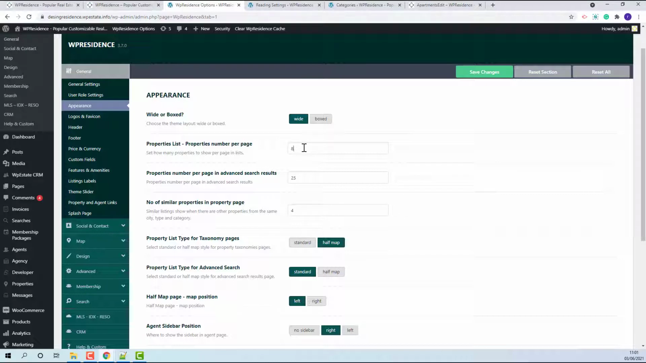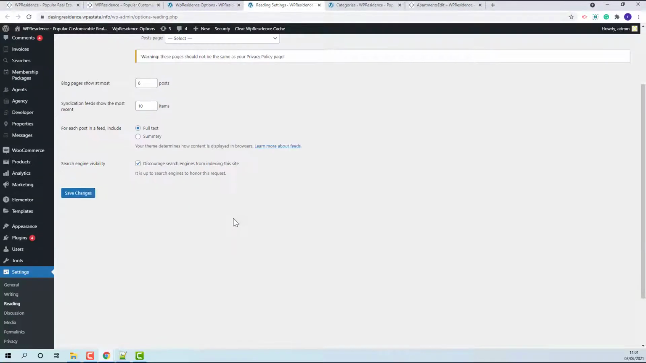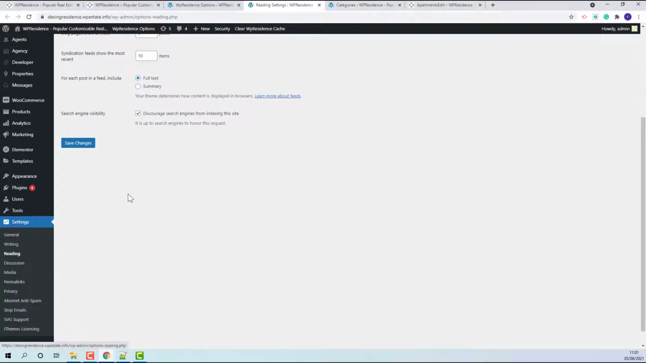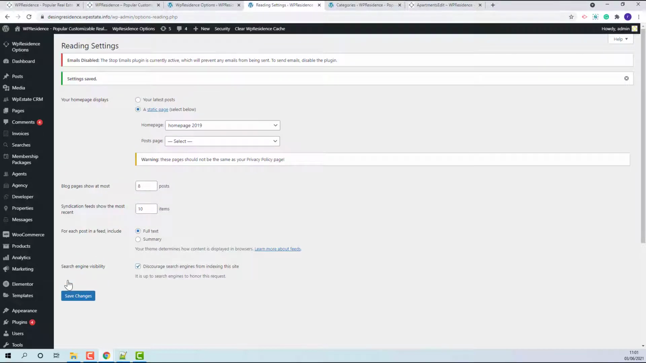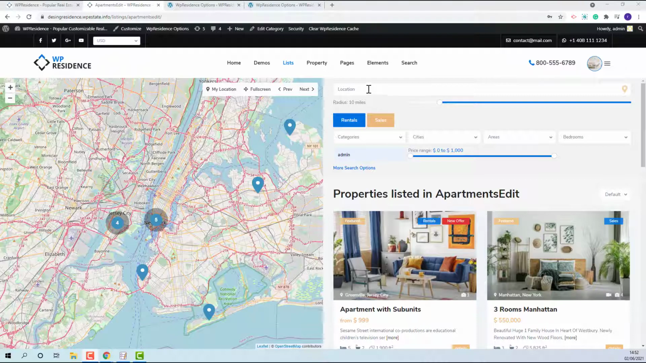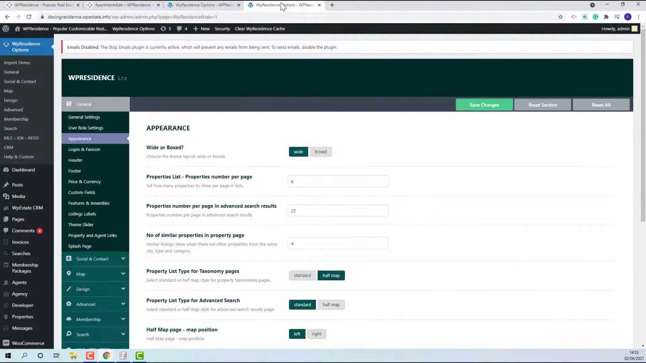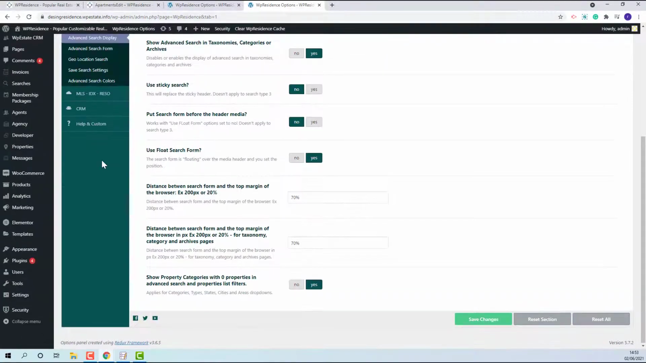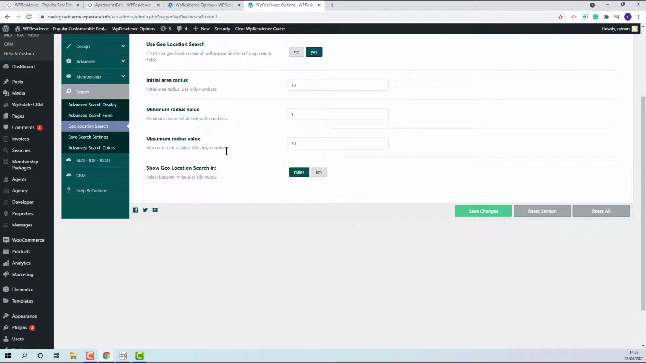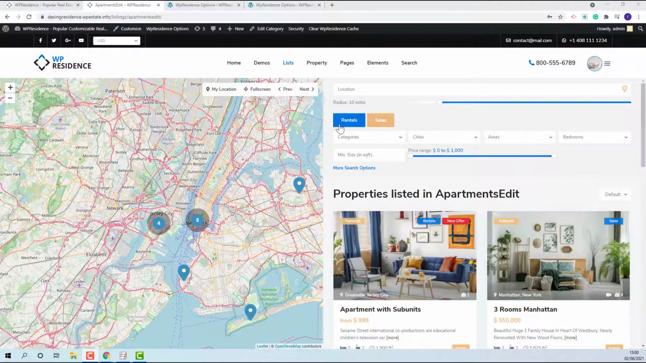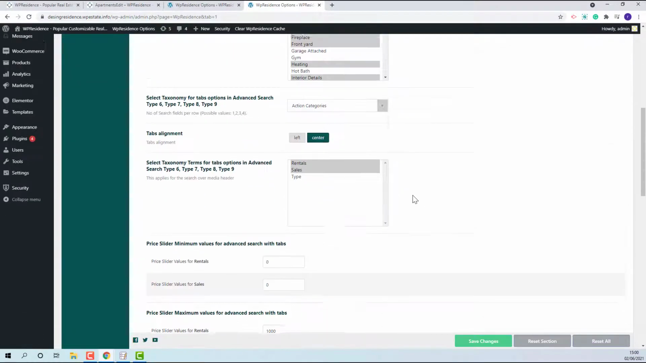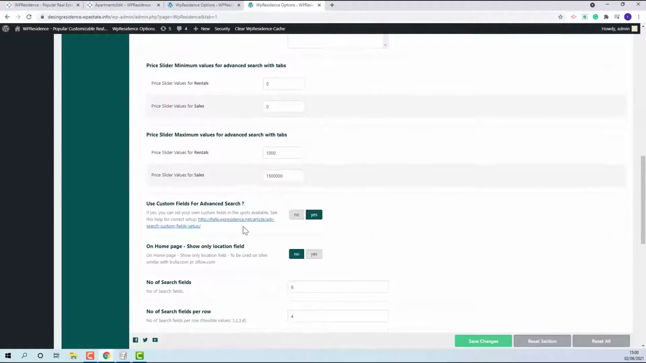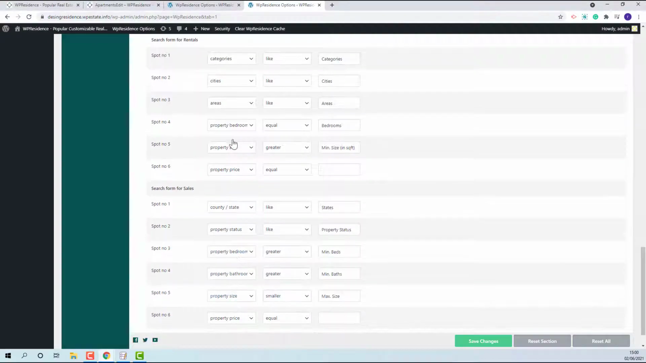Also, you will need to make the same setup in WordPress, in Settings, Reading. Here you will need to set 8 as well, or add your own number. The half map design will support geolocation search that you can control from Theme Options, Search, Geolocation Search. These fields are the ones that you set for advanced search, and you can manage them in Theme Options, Search, Advanced Search Form. These are the places where the fields will need to be selected.